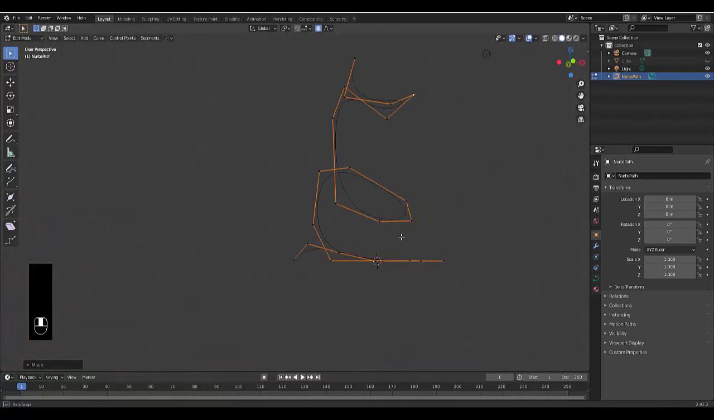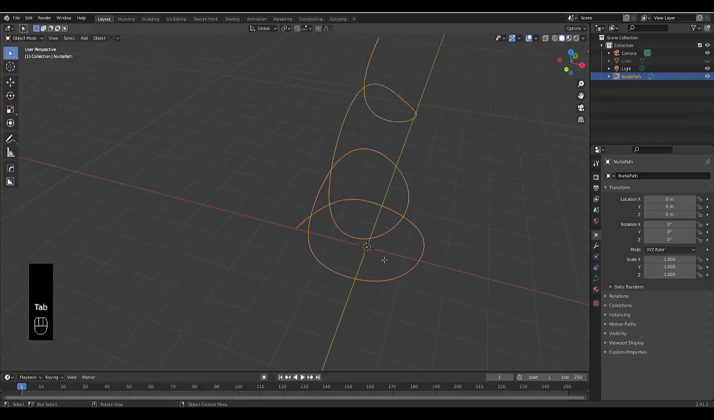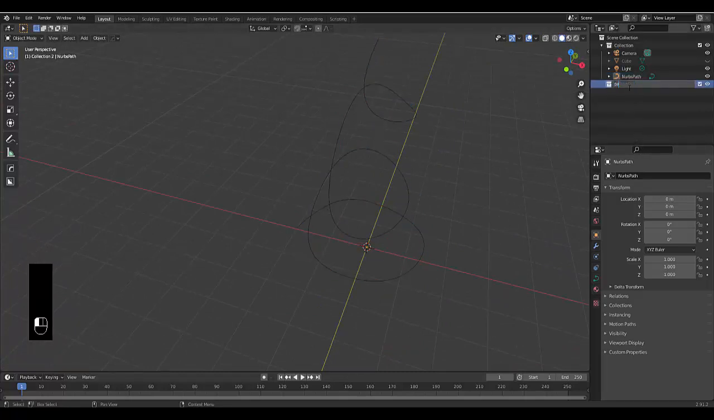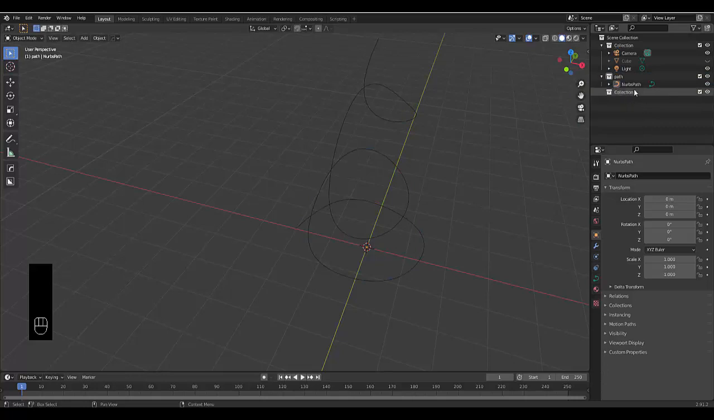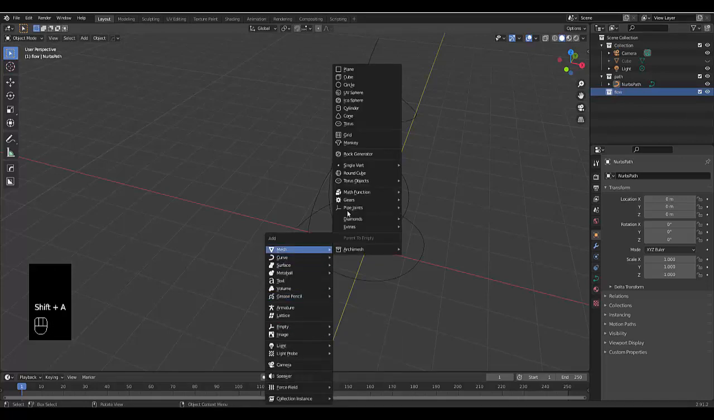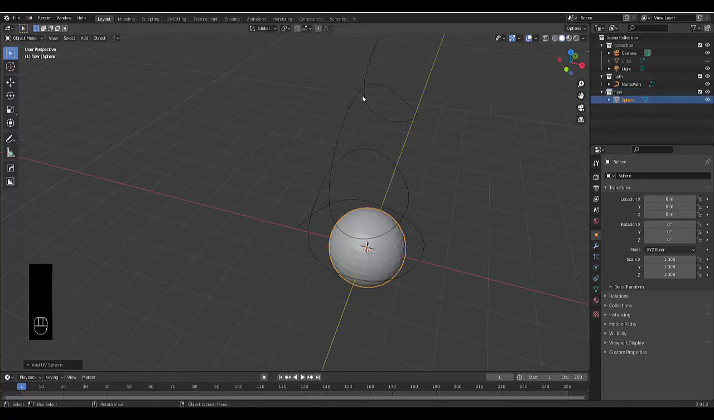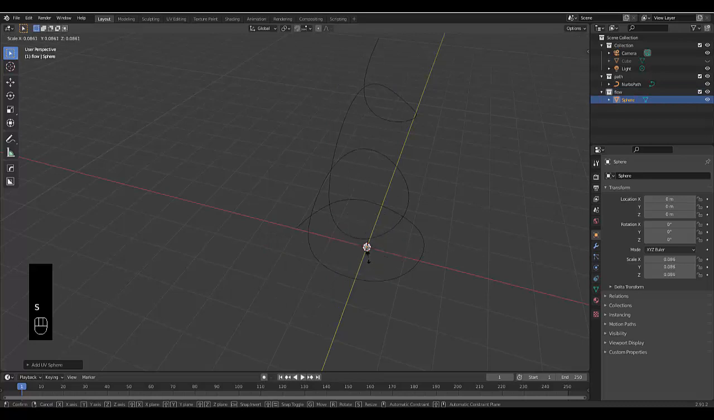All right, so the next thing I want to do is press Tab, create a new collection. We're going to call this collection path. Put the curve in the path collection, and then we click over here, create a new collection, and we're going to call this collection flow. And we're going to press Shift A, mesh, and we're going to use a UV sphere in this example. Scale this puppy down to something a lot smaller like that.